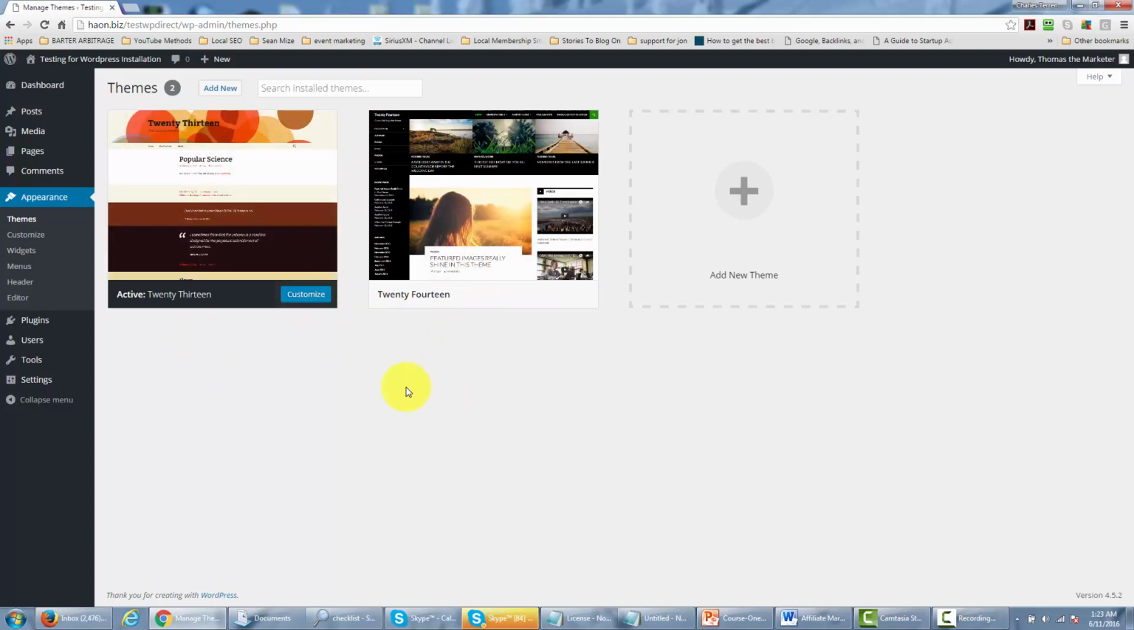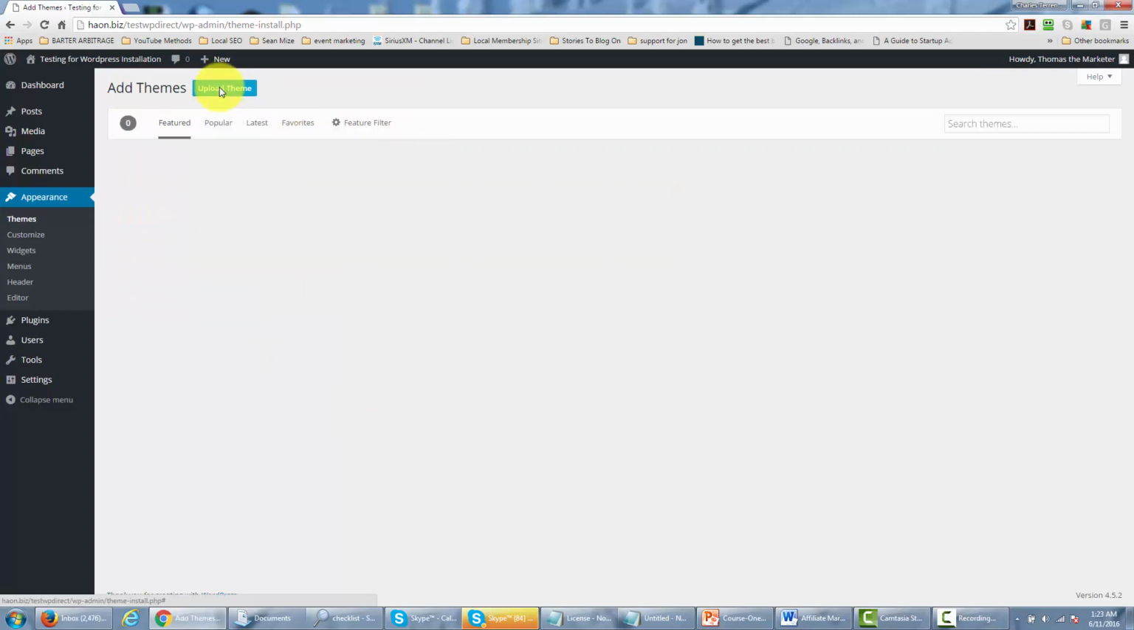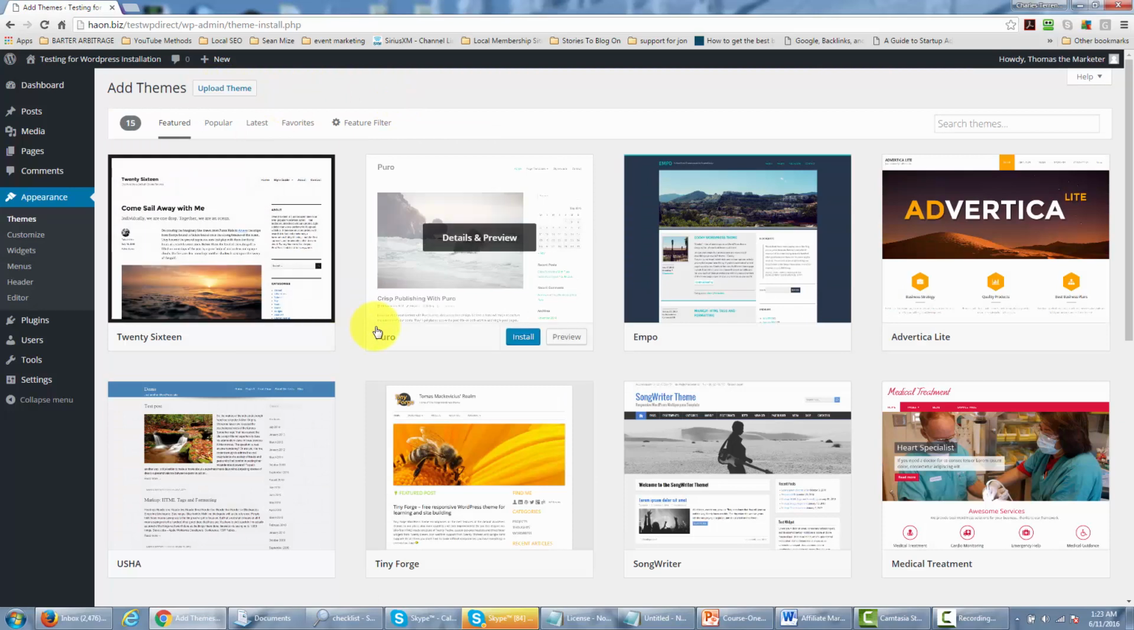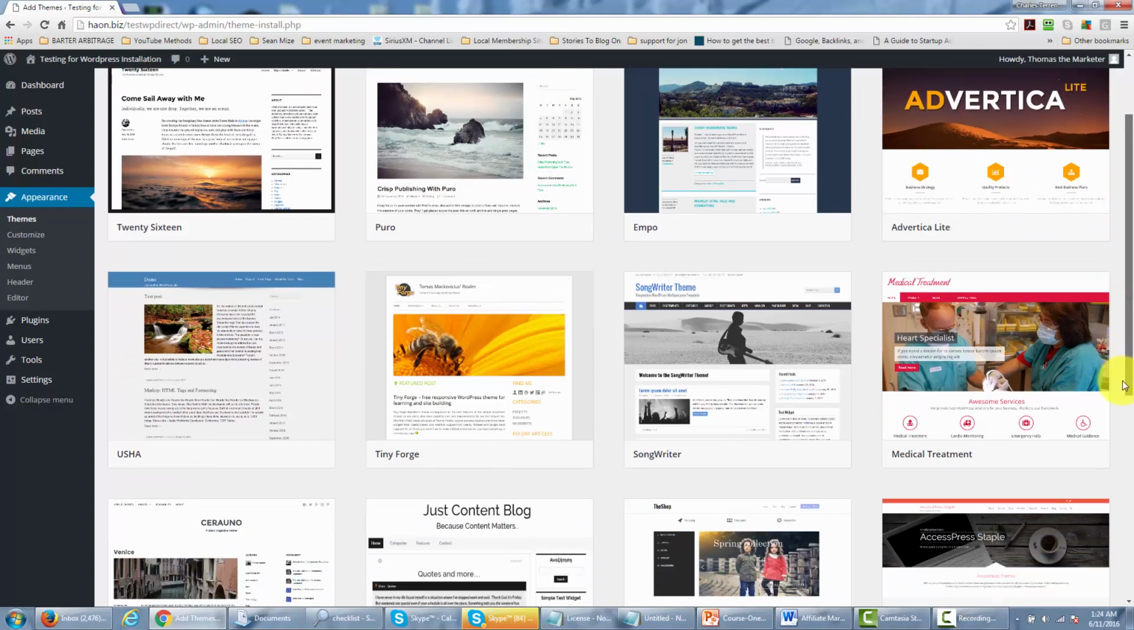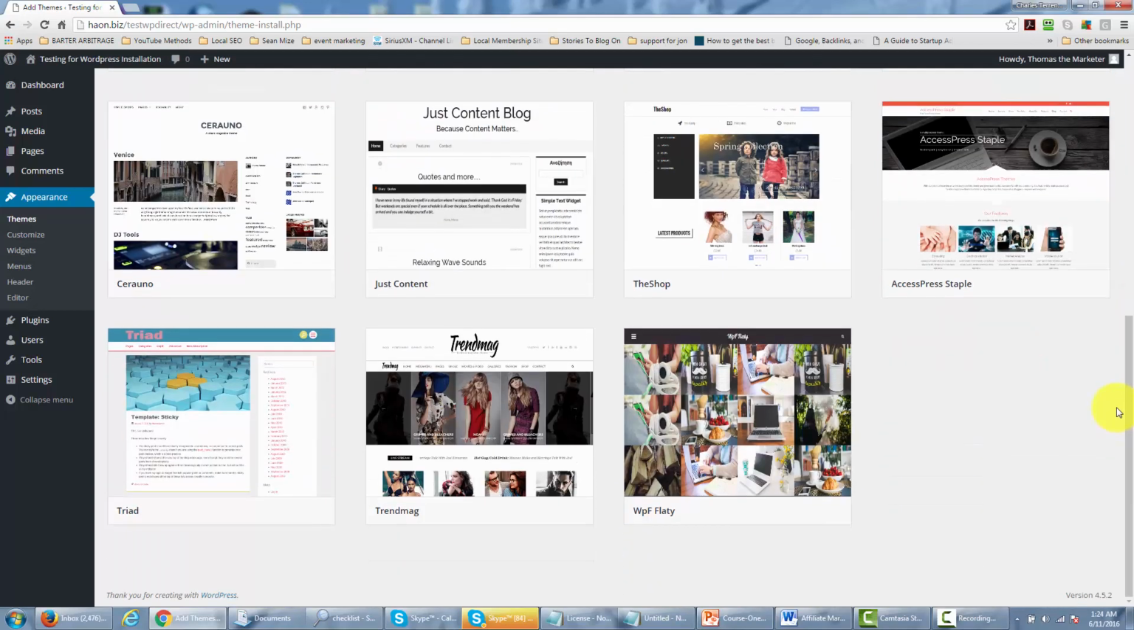But now, what if you want to find another theme that's entirely new that will give your site a different look? Well, in order to do that, you'd go and click the Add New button. And WordPress will bring you to a menu of free themes that you can actually use in order to change the look and the appearance of your site. You want to scroll through some of these themes.